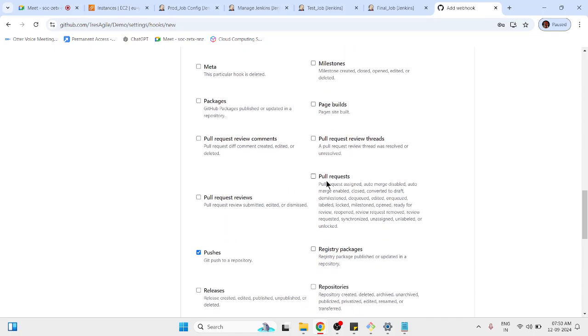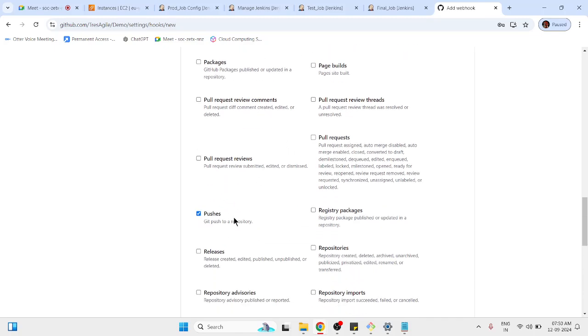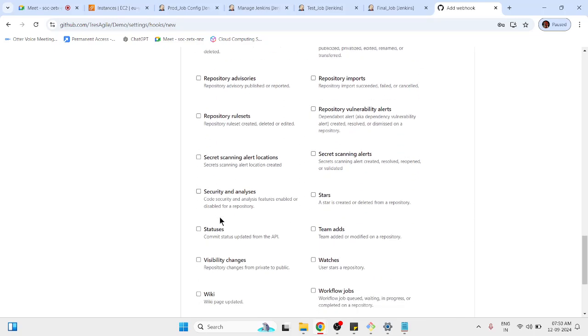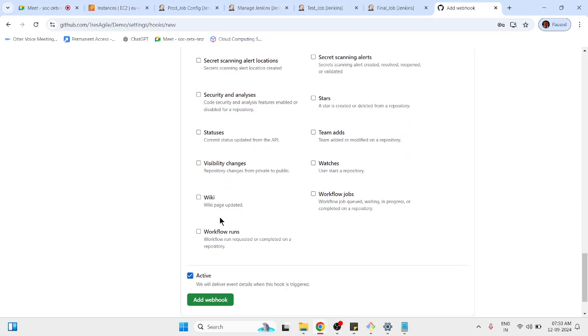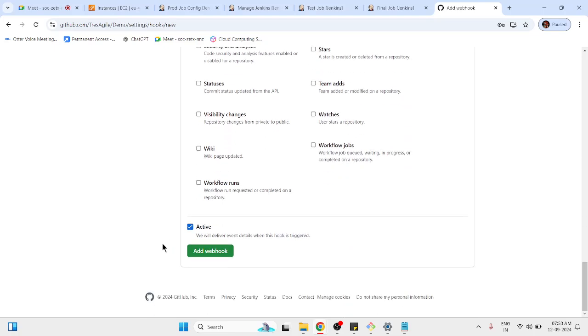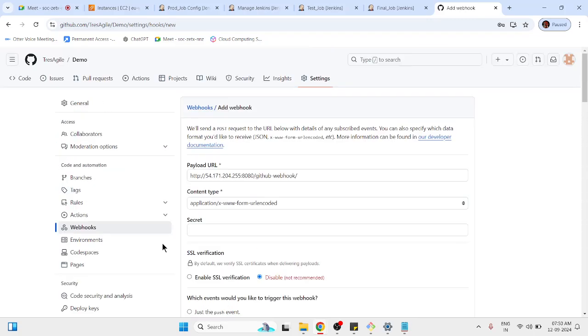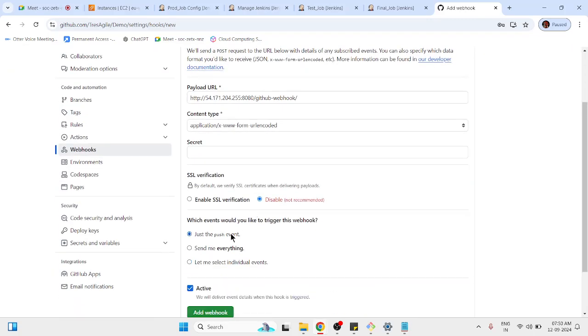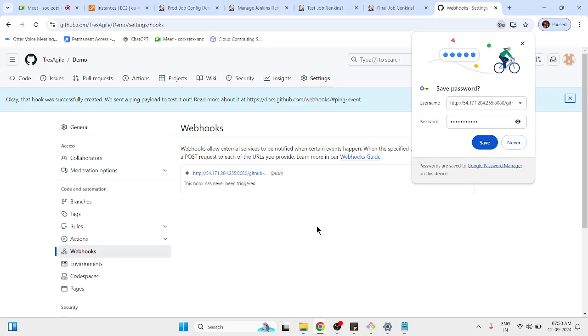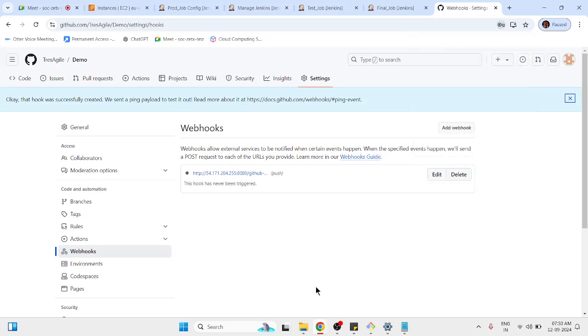Pull request review, pull request. When we create a pull request, of course, this is the common one when we push our changes. That's the default one. So see the remaining ones. Now my requirement is whenever someone pushes to this repository, I need to trigger this. Just the push event I selected. Add webhook. So if someone pushes the changes to the repository, it will trigger this webhook.